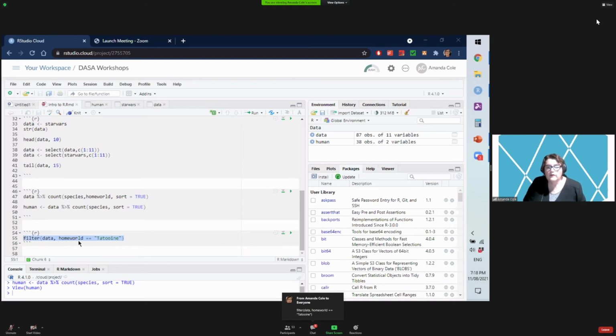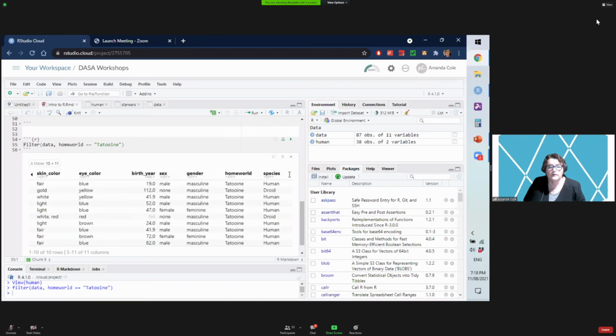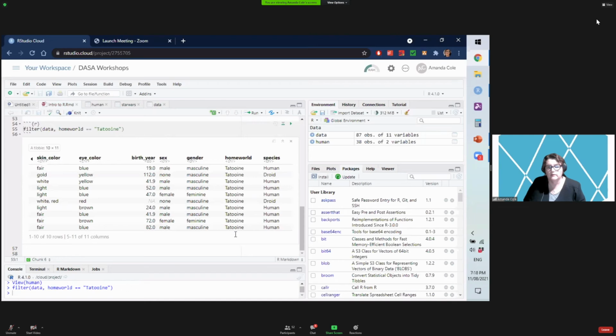Okay, so what's happening here? We are saying we want to filter the dataset data for all of the instances where homeworld is equal to Tatooine. And if we run that, we'll find that we have the homeworld is equal to Tatooine.